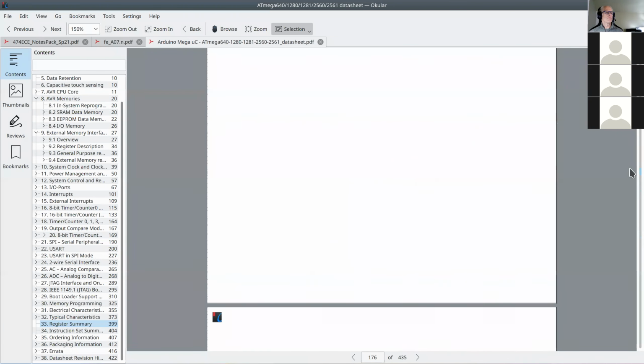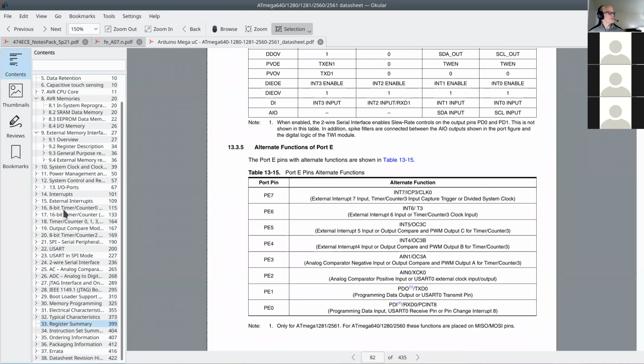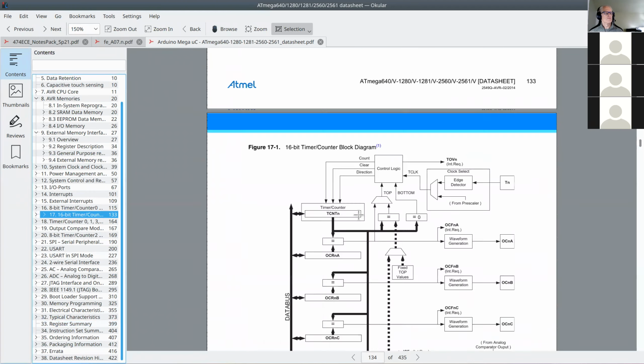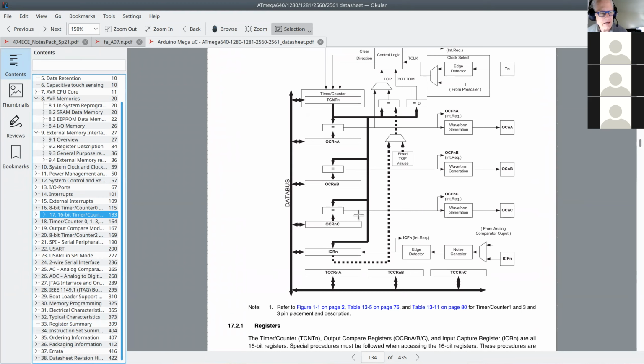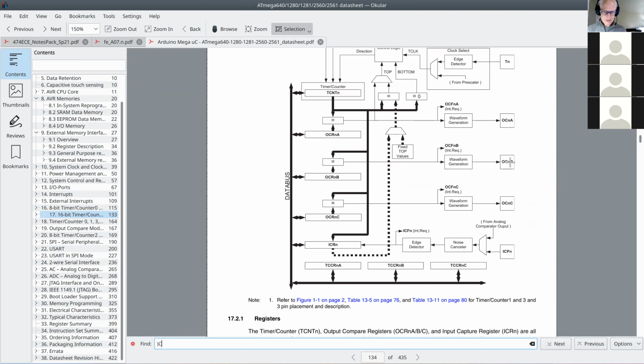So here's a kind of pro tip. Let's say I'll use the table of contents, 16-bit timer counter, and I'm working on this and figuring something out, and it's like, gosh, OCnB, where n is the number of the timer counter that you're using. So let's call it timer counter 1. And I want to know everything I can find out about that pin OC1B. So if I search, Control F, OC1B, whoops.